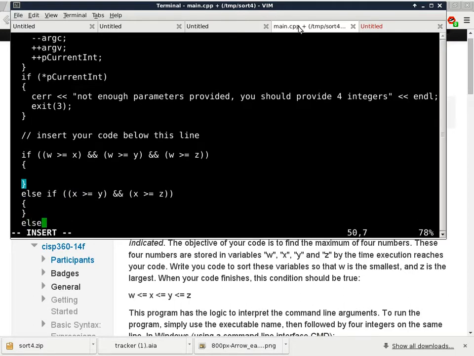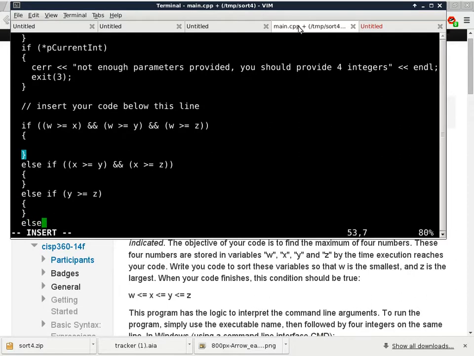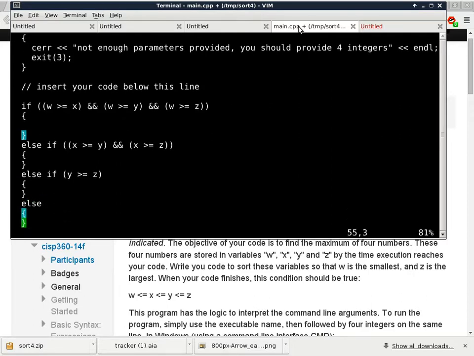If x is not the maximum and w is not the maximum, then it will be either y or z. So here I only have to compare y to z. If y is greater than or equal to z, then y is the maximum. Otherwise, the last case would be z being the maximum. So in each one of these cases, what I need to do is to say, well, if I can confirm that w is the maximum, and the maximum is supposed to be z, because if I sort it in that order, w, x, y, z, z is supposed to be the one that contains the maximum. So in this case, I have to exchange the values of w and z.